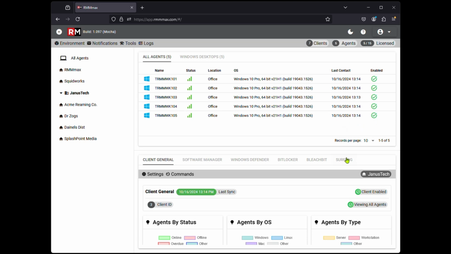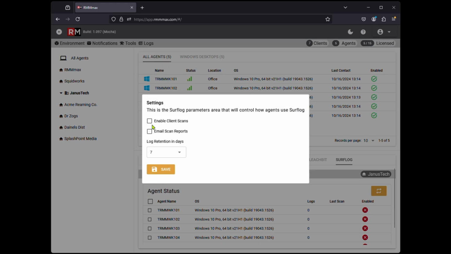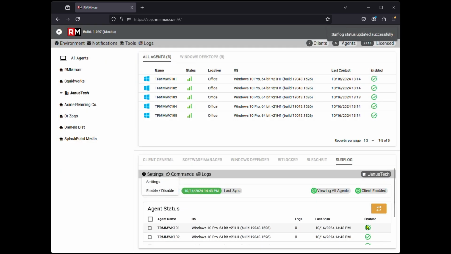Let's start with Surflog. Surflog has several client settings that need configured: allow automated scans, optionally, email notifications, and lastly, log retention period in days. Now that the client side of the tool is enabled, we can enable one or more of the agents we want to manage with Surflog. Select one or more of the agents, then from the Settings menu select the Enable/Disable button from the menu.